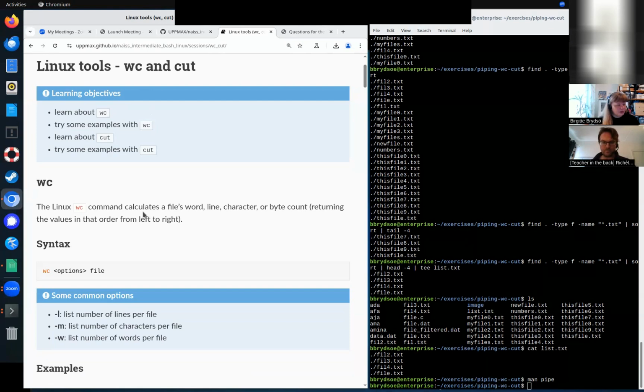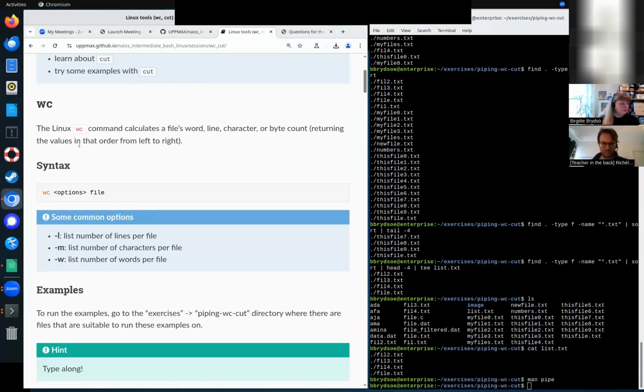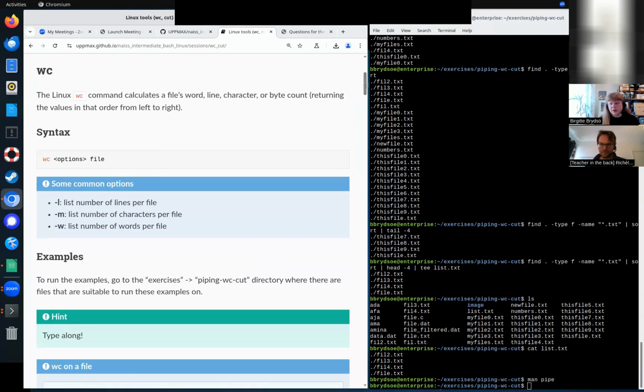WC and cut. First, WC, and we will learn some about that and try some examples. WC, you can think about it as word count. It's not just counting words, but it is a good way of remembering it, I guess. And it calculates files, word, line, character, or byte count. And it returns those values in that order from left to right.